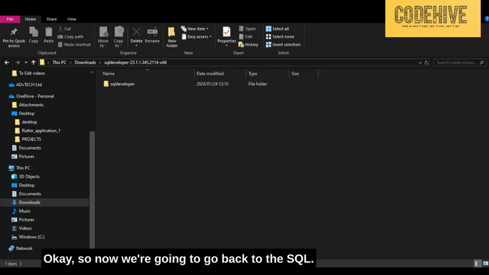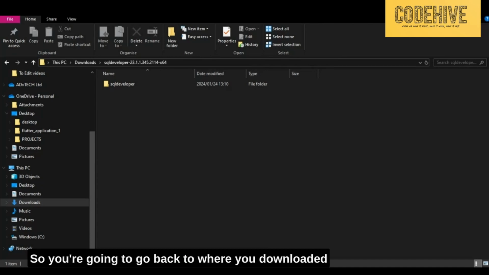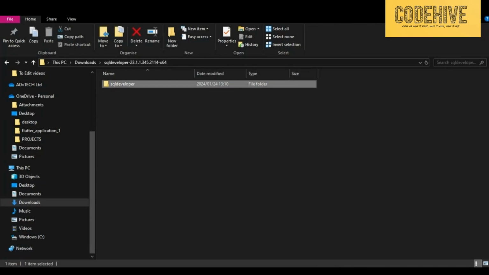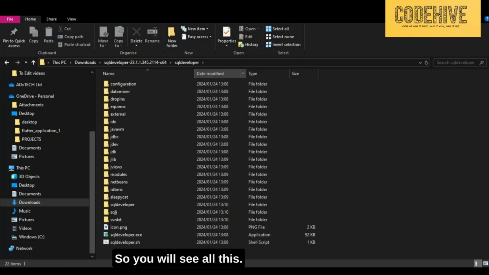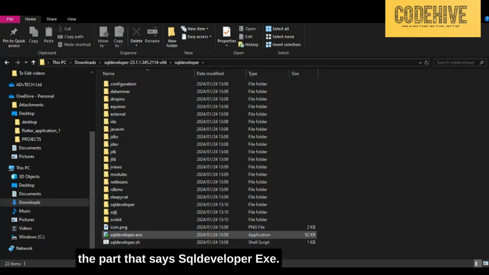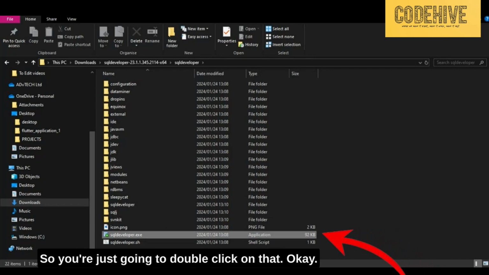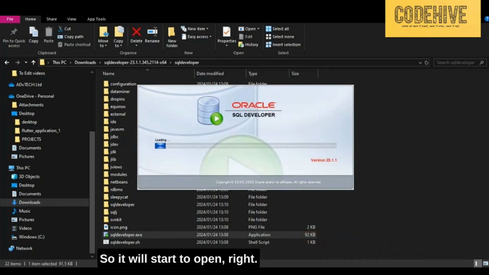Okay, so now we're going to go back to the SQL. So you're going to go back to where you downloaded your SQL developer and where you extracted the folder. Okay, so you will see all this. So you want to go to the part that says SQL developer.exe. So that's what you want to open, right? So you're just going to double click on that. Okay, so it will start to open, right?